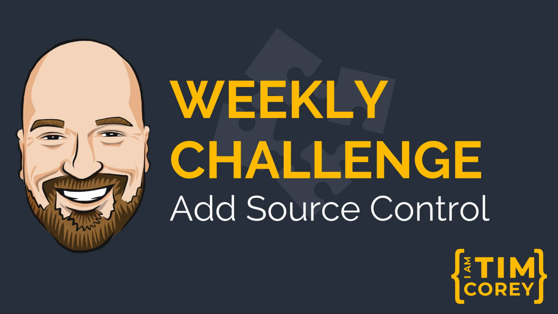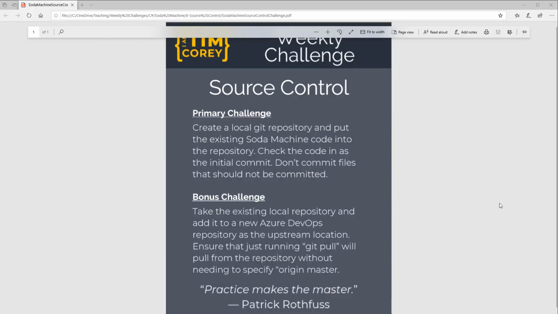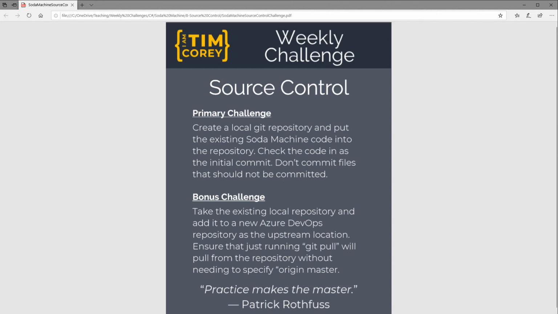Okay, so the goal this week is to add a local Git repository to our project and add the code into it. So right now we don't have any source control. So it's time to change that. So let's first just do a local Git repository.